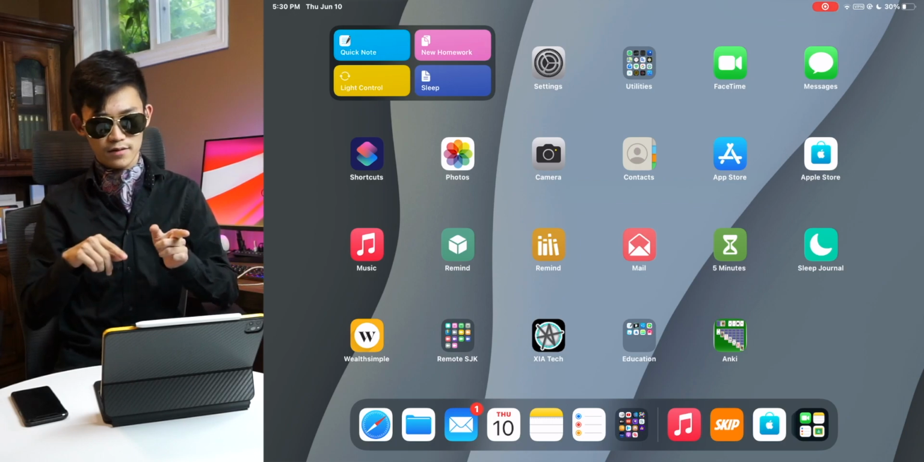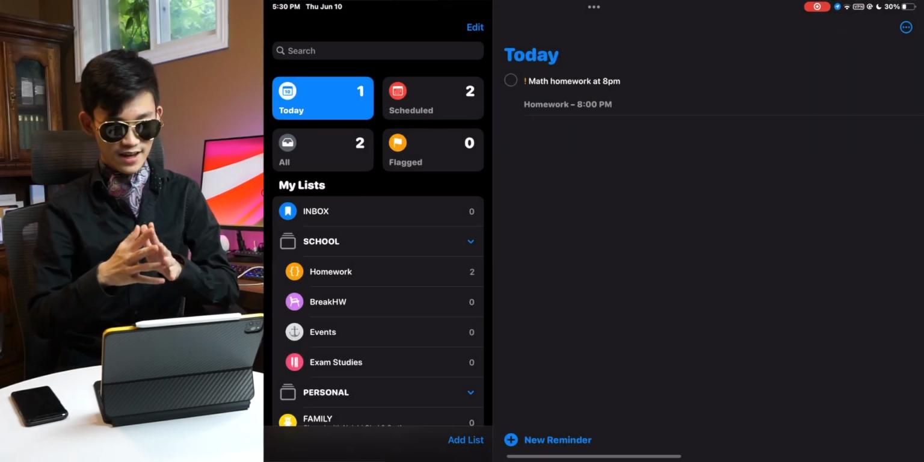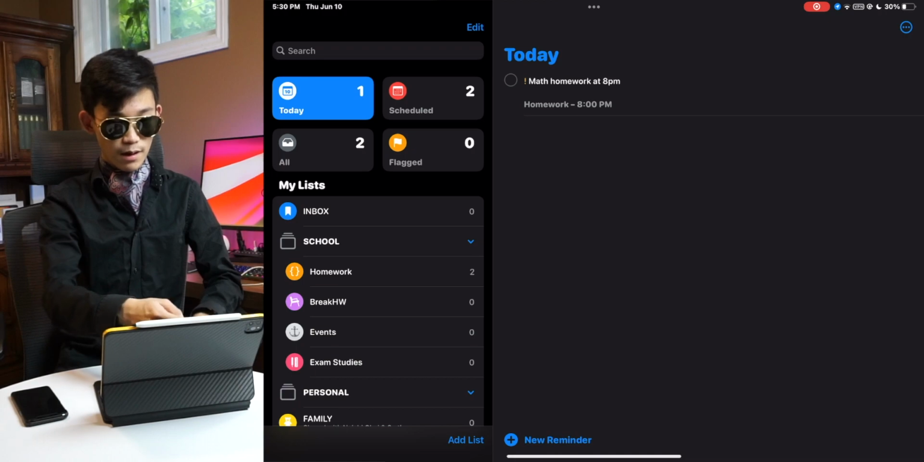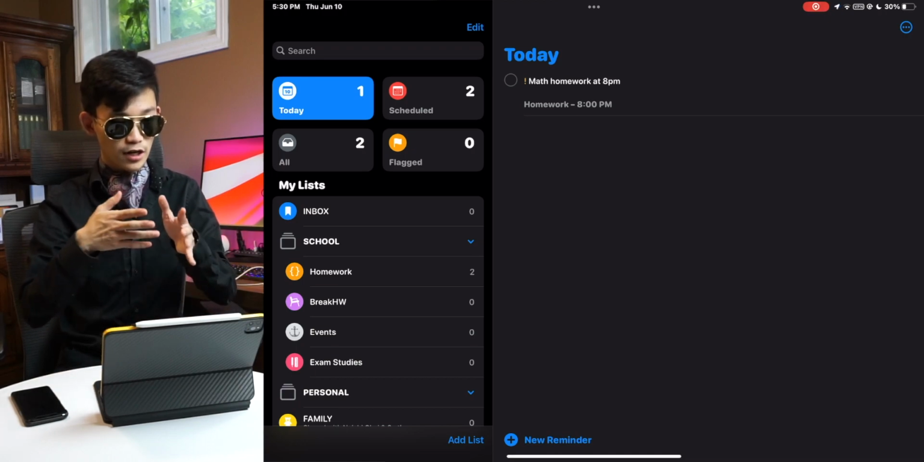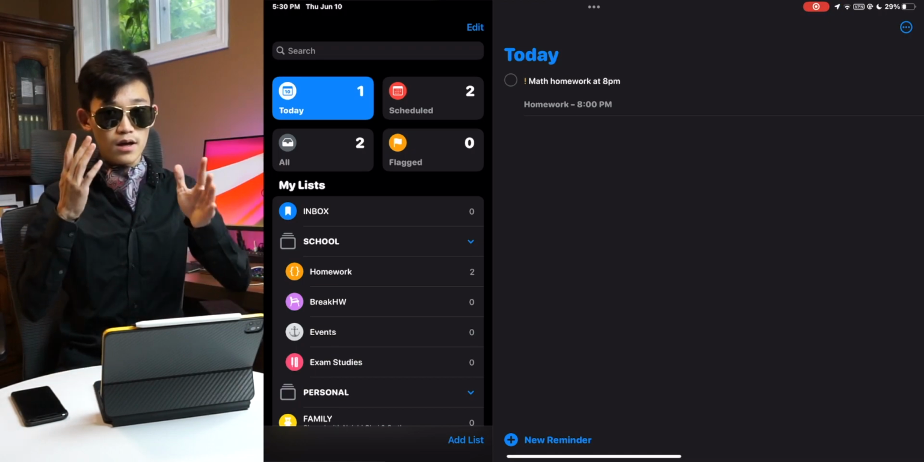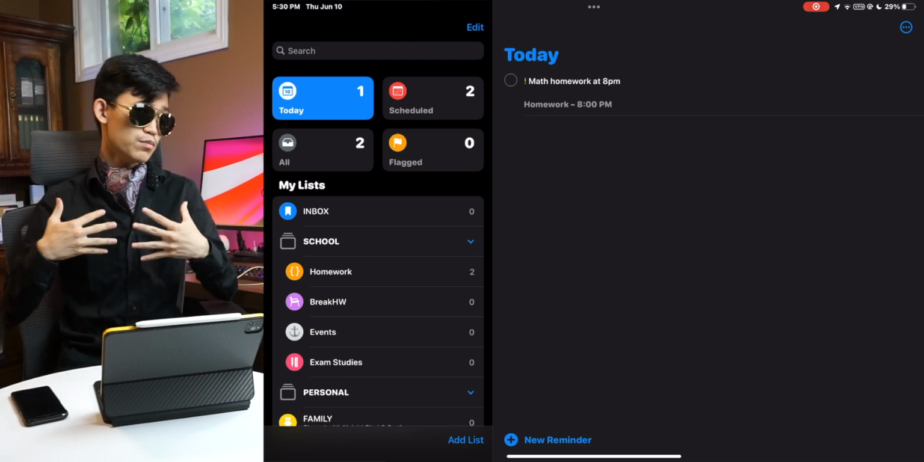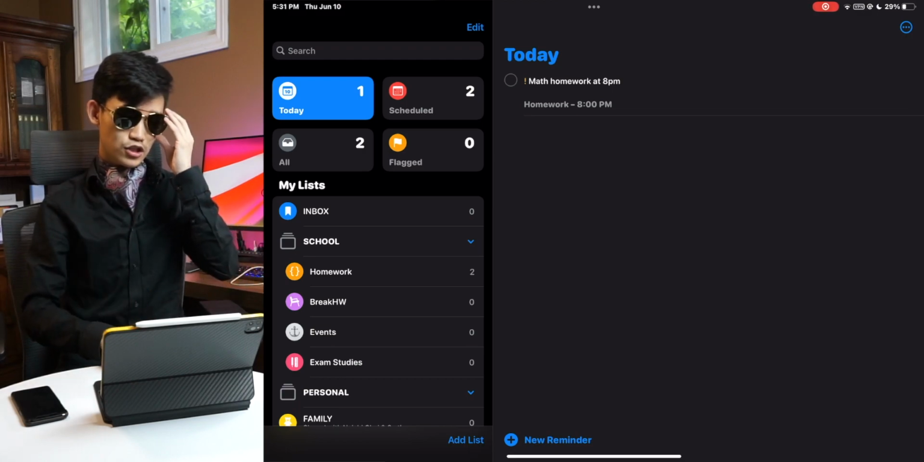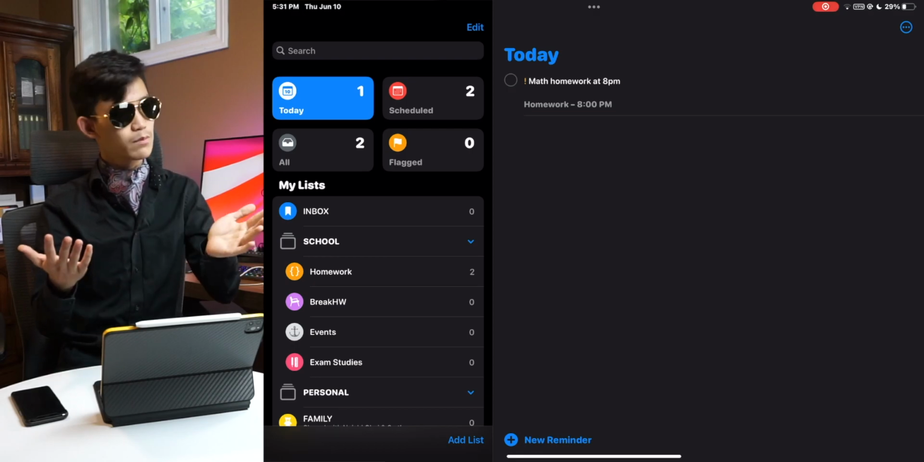So here if you look at the reminders, you can see that it's actually made this, math homework at 8 p.m., and it's actually going to remind me at 8 p.m. This is something that I coded myself, and I'm pretty proud of myself for it, but it just shows that this is cool, something you can do with it.